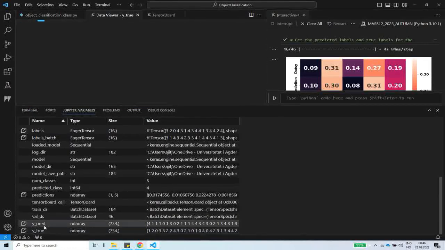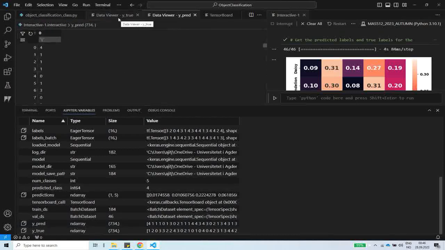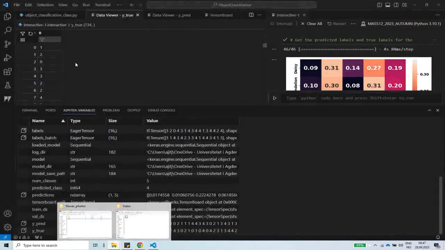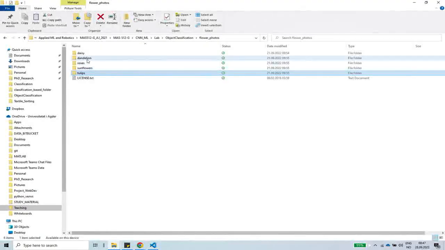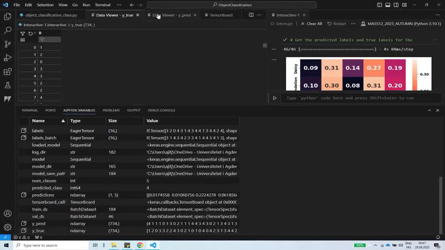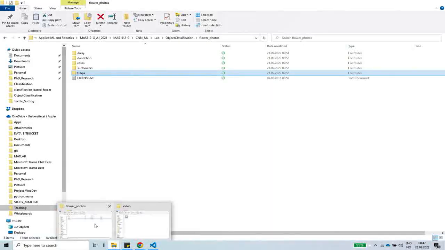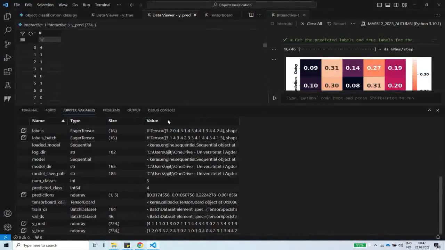So y true and y predict. Yeah, so the first label is 1, so that means dandelion. Our prediction was 4, tulip. What this confusion matrix does is that it gives the probability of how many of them were detected truly and how many were detected falsely.